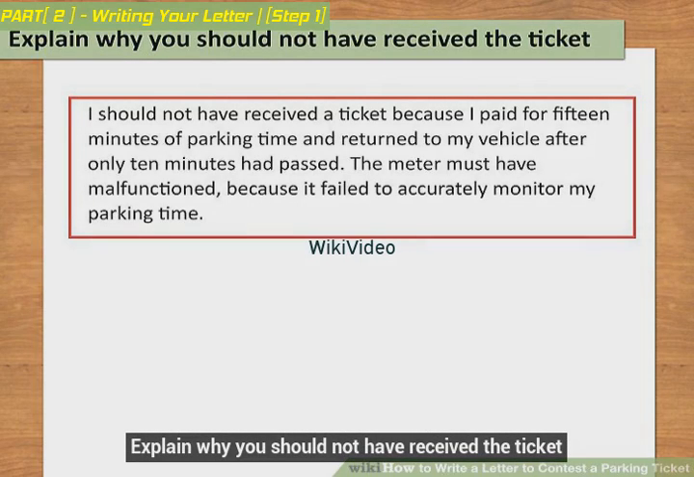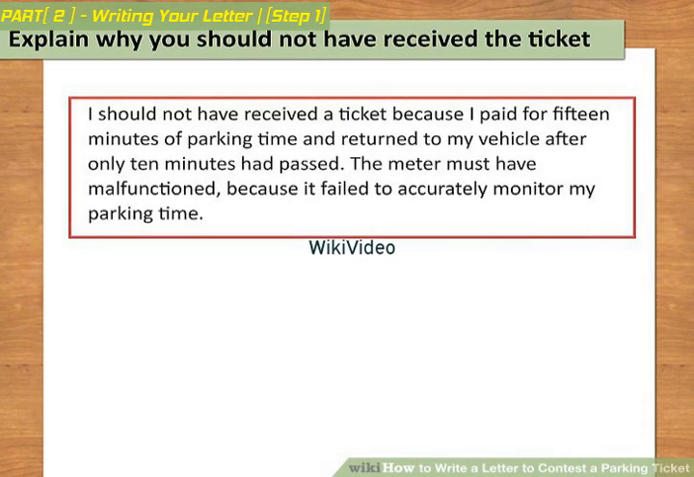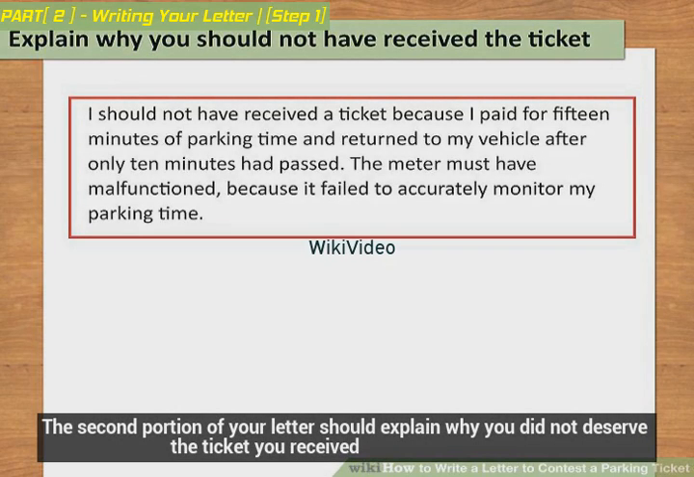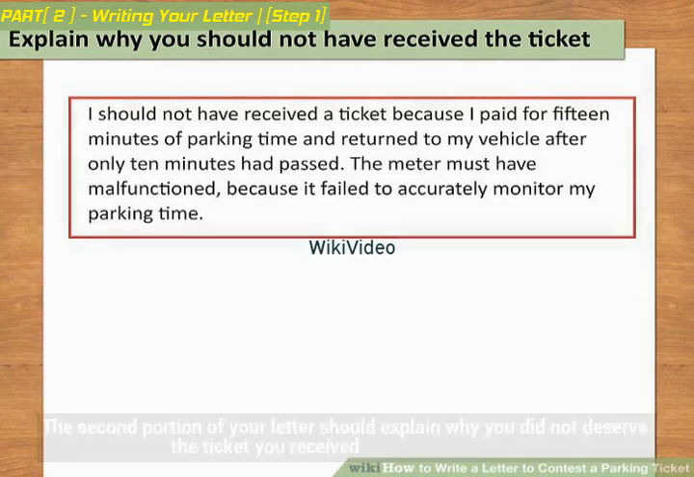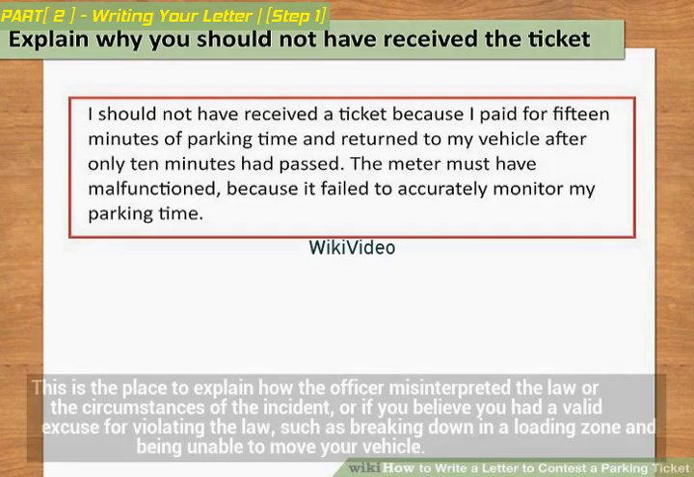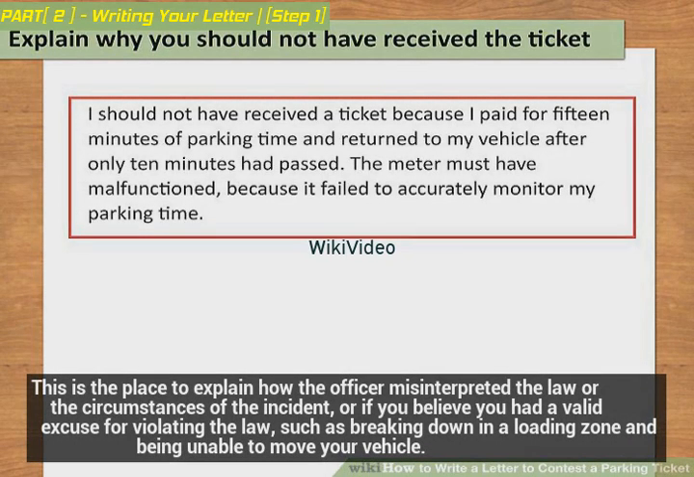Explain why you should not have received the ticket. The second portion of your letter should explain why you did not deserve the ticket you received. This is the place to explain how the officer misinterpreted the law or the circumstances of the incident, or if you believe you had a valid excuse for violating the law, such as breaking down in a loading zone and being unable to move your vehicle.